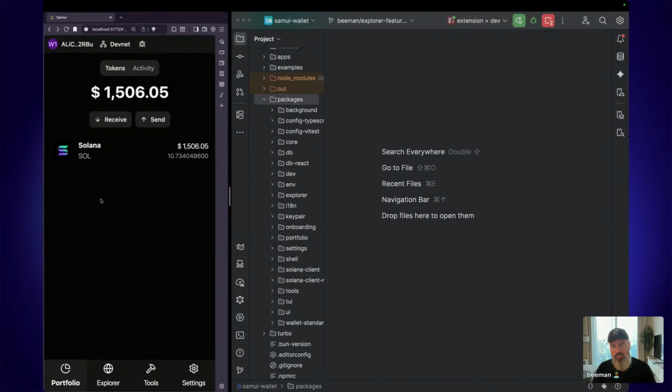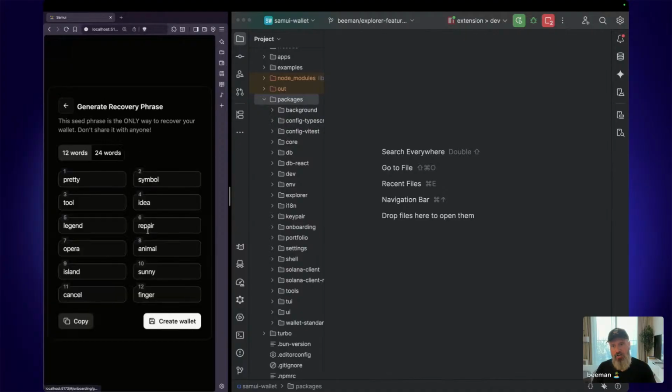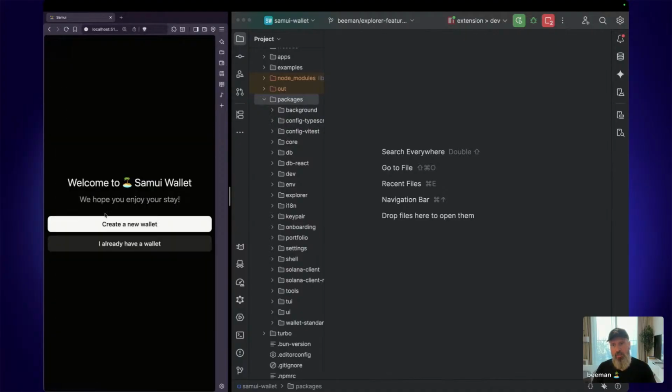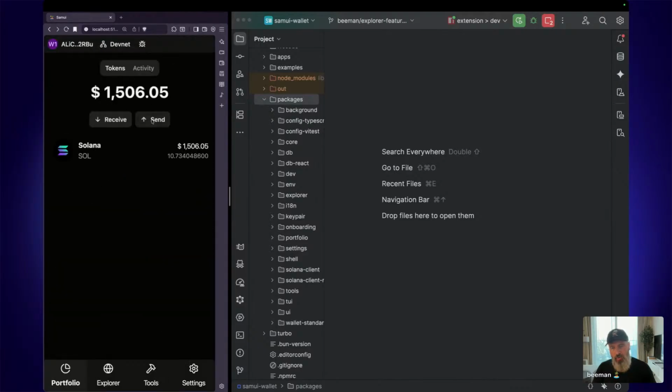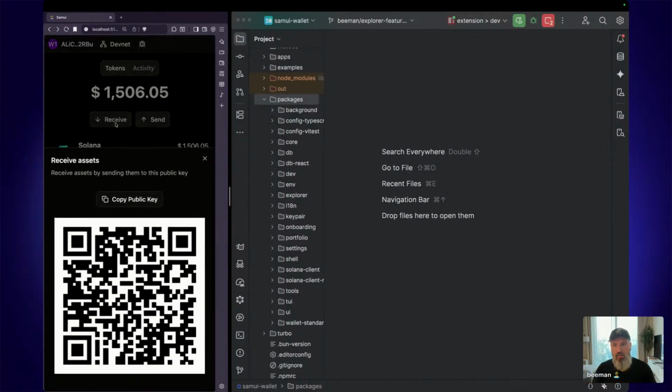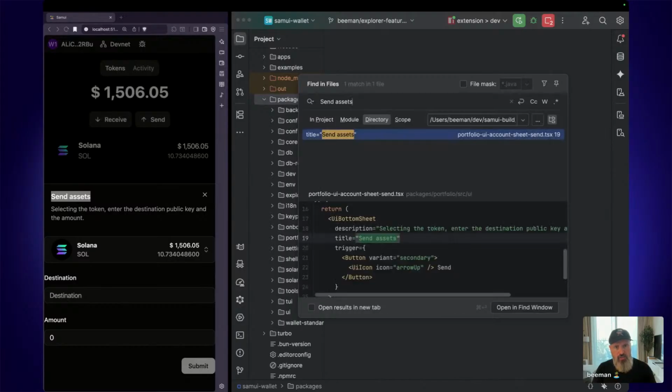This is what it looks like today. So the onboarding that we've all seen is here. This is still fairly similar. Have a wallet or generate a wallet. And then if we go back to the portfolio, this is where you would land. Now, this is still pretty much the same. There's still some stuff here to do when it comes to responsiveness.